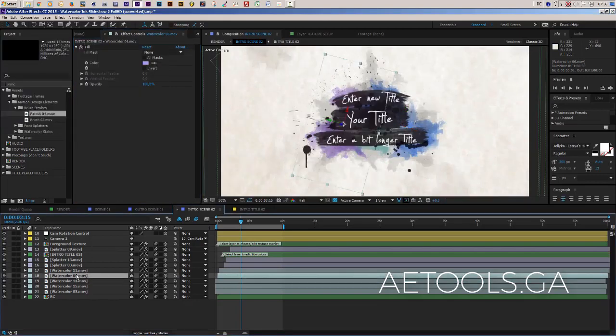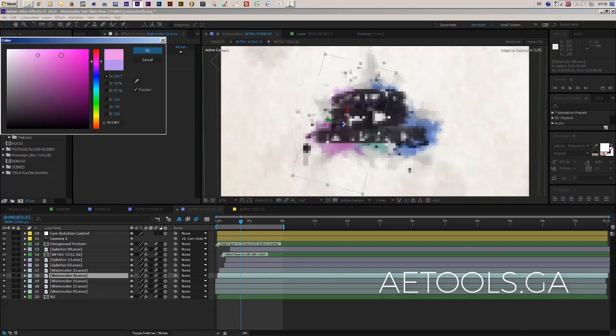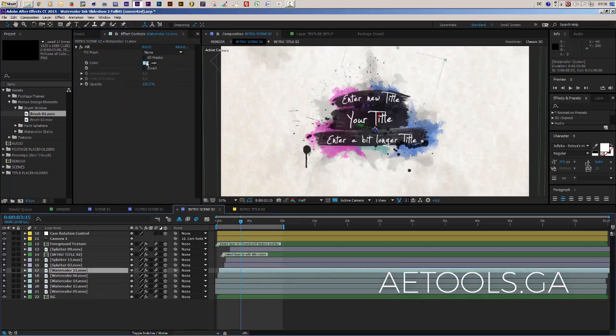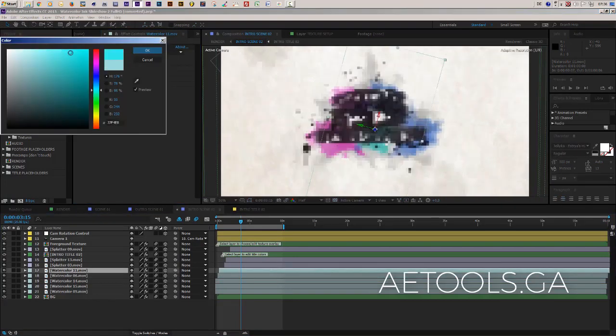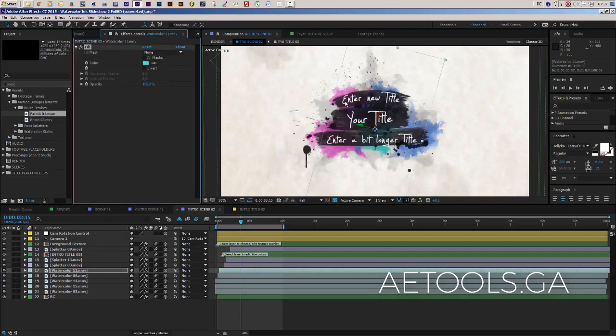And now I can move to the next element, and maybe I want to make this more of a pink color, a bit more saturated. And now you see what this does. We can move on to the next color element and increase maybe the saturation of this too, and create our own color setup.